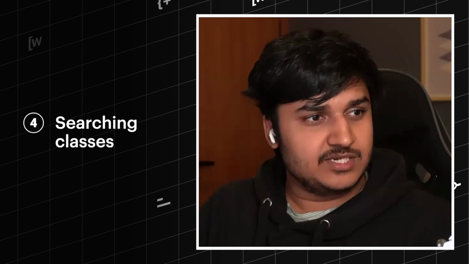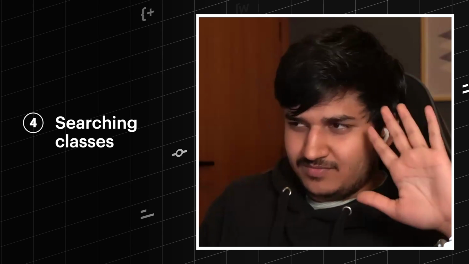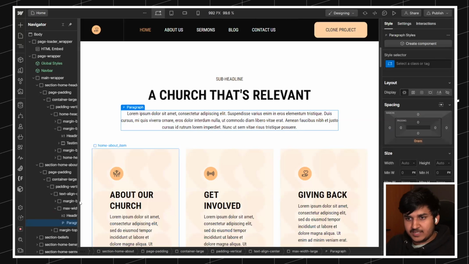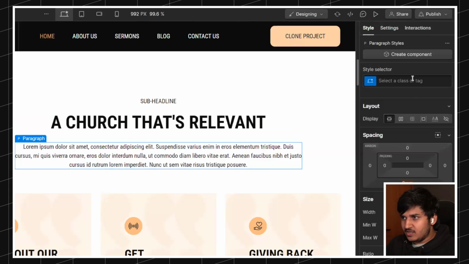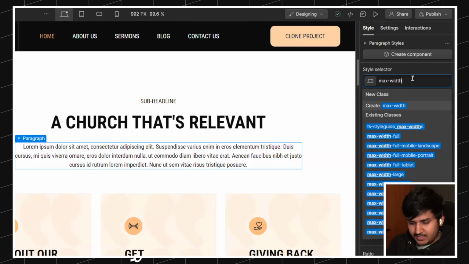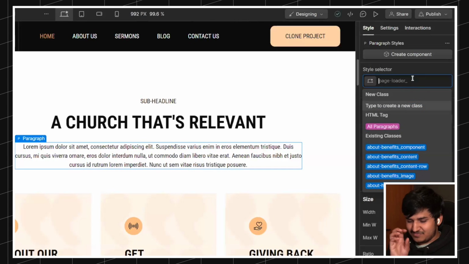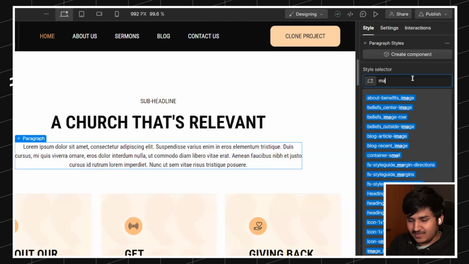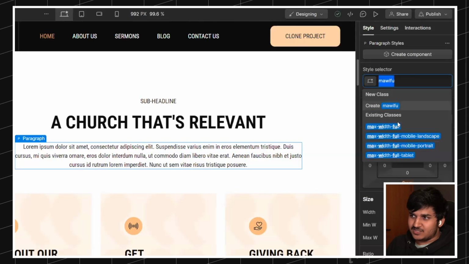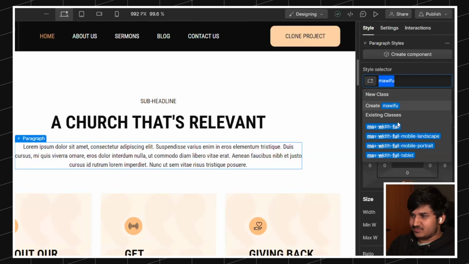Okay, now let's jump to the second trick. Very, very useful, very common. Whenever you are searching a class, let's say margin bottom, or max width, or any utility class, you might be typing it like this: max width, let's say small, right? But what you can also do is type just a few letters of it, like MAWIFU. You can see it already searches it for you, so you don't really have to type the full thing. That's very helpful.